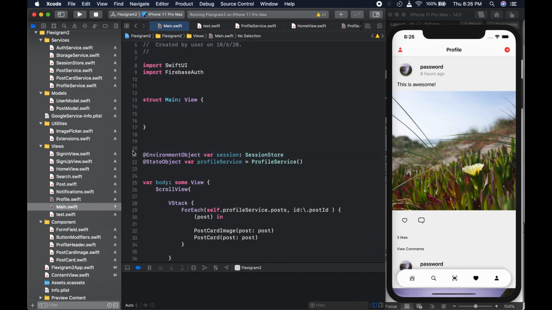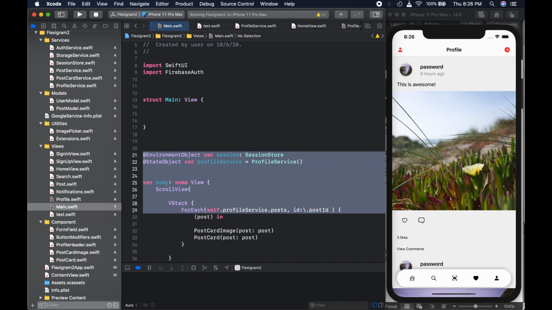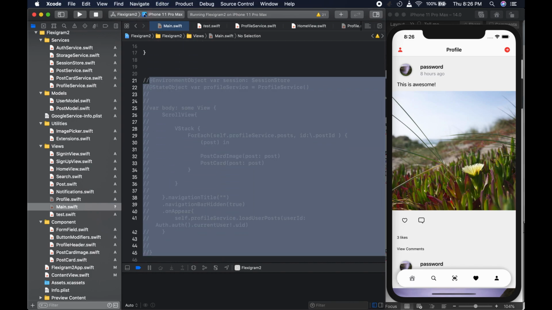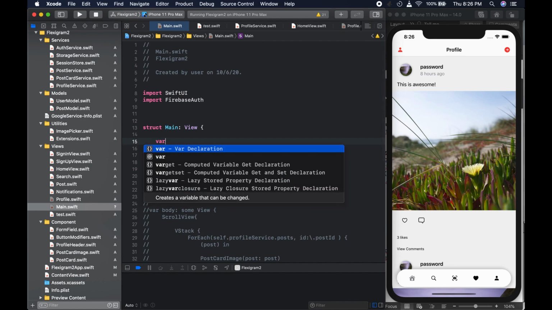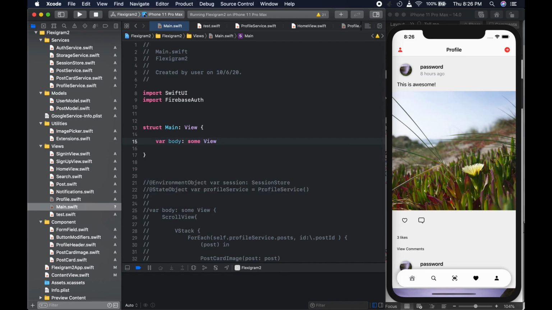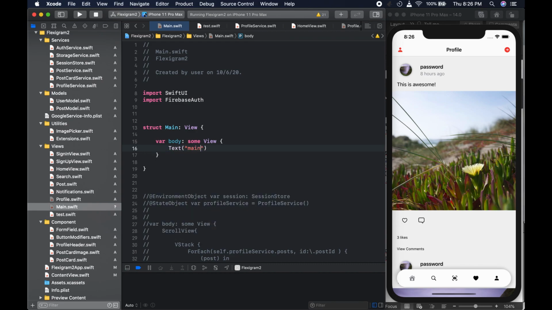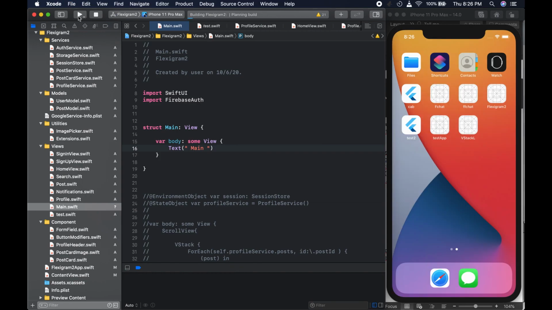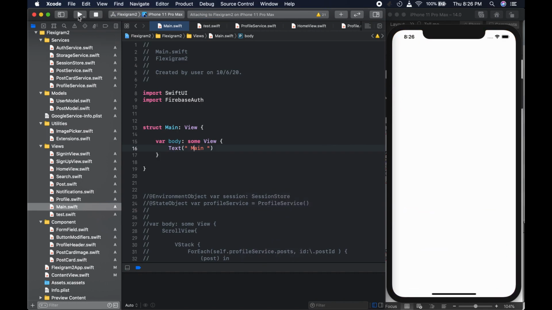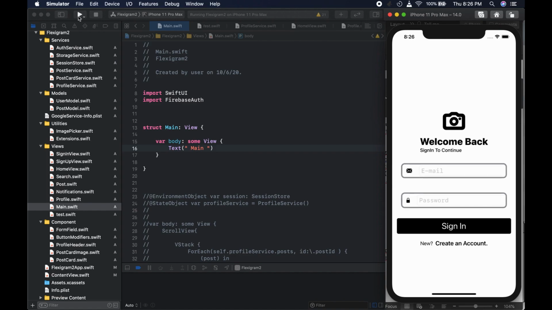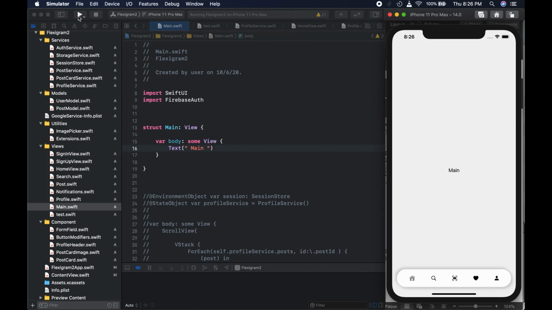We'll probably end up using it somewhere further forward in the future, and we could comment it out. In its stead we could just come here and say var body some view, and say text, and this should be main. Let's capitalize the M, so that now we can get back to what we're supposed to do. Wait for it to load, give it a second, and we should just see the word main now. Oh, it's logged in. I forgot it takes a second to check whether you're logged in or not. So basically we have our main.